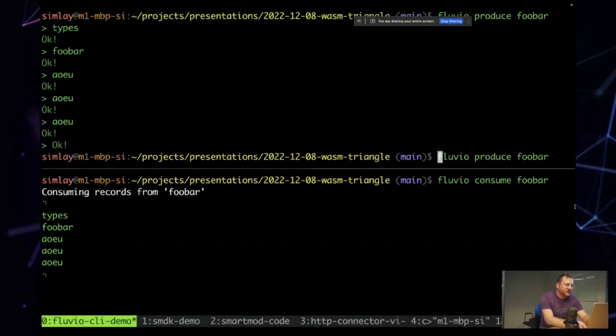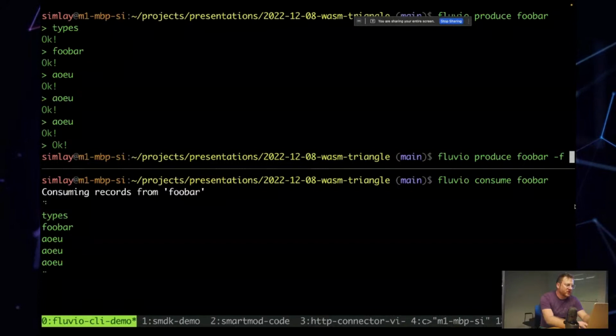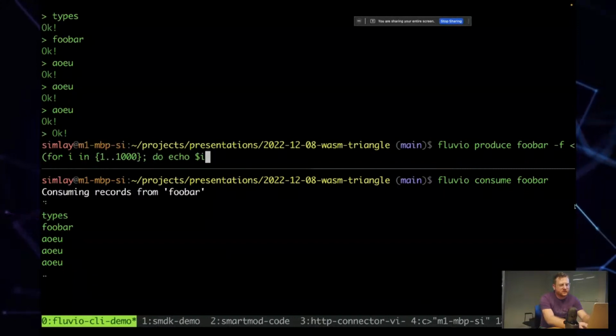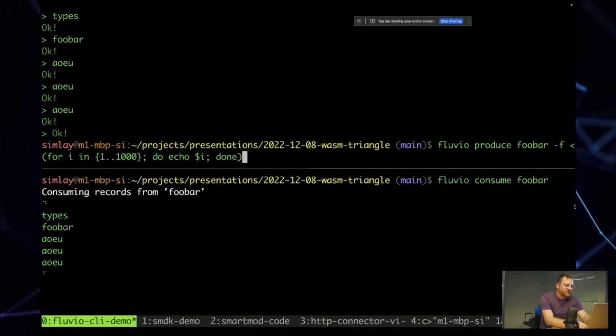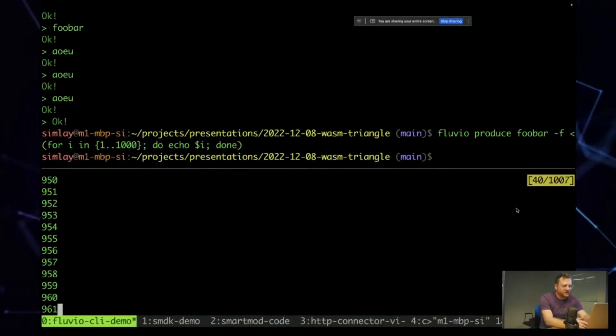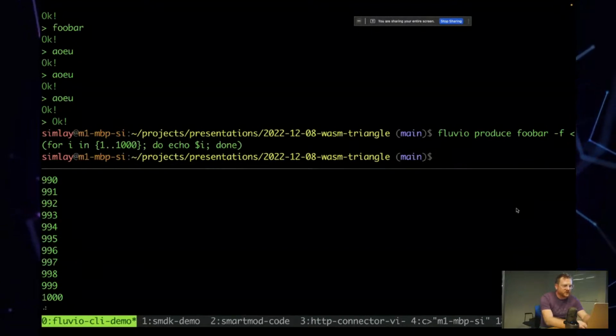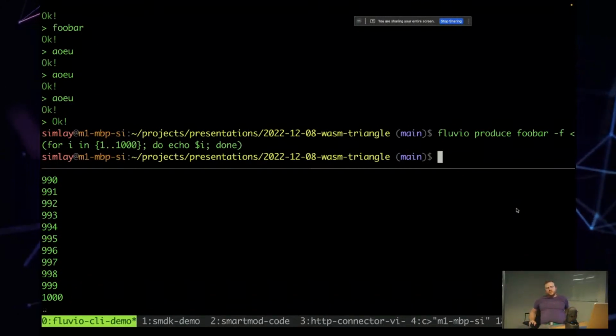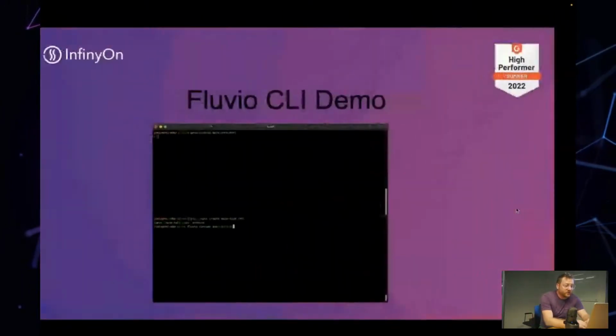Anyway, you can do lots of different things. If I want to do a for loop where I produce and send in 1,000 records, on the top and the bottom they're already all there, instantly. And those are individual records. The records themselves can be, I don't actually know the max size, but there's not really a hard limit. So that's the base use of Fluvio.